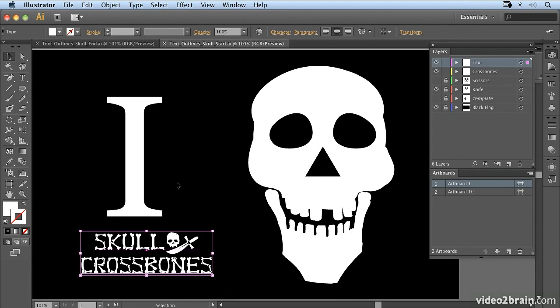One useful technique that you can use in Illustrator is converting text to outlines. If you want to follow along, open up Text Outline Skull Start, which you can find in the Shapes folder. And we have a little file here where I'm starting to draw this skull, still working on it. And I want to create crossbones for the skull.